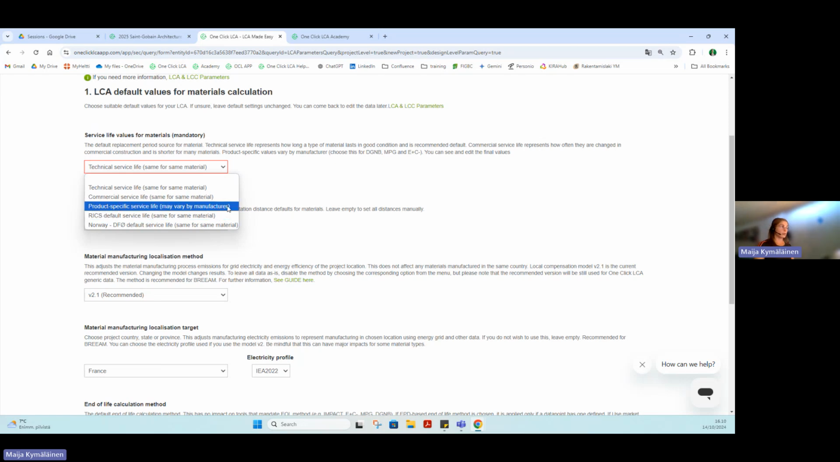Then there's a product-specific service life. This is a value that is taken from the EPD, but it is usually not recommended because the manufacturers have their service lives declared in ideal situations. So it might be a longer period than what it would be with the technical service life. If you're using certain kinds of regulatory databases, such as we in Finland would be using, or for example in Germany you would be using Ökobaudat, then you might want to choose this one because it takes the data from also the mandatory database.